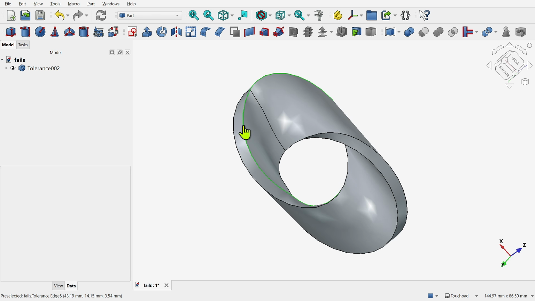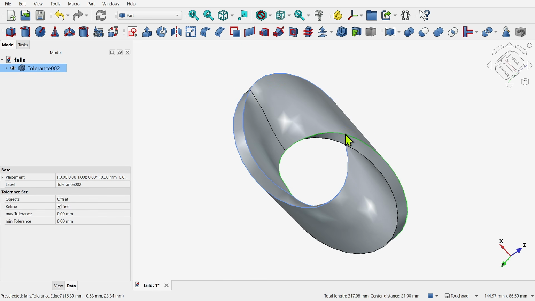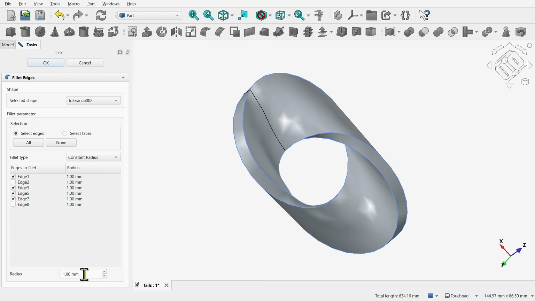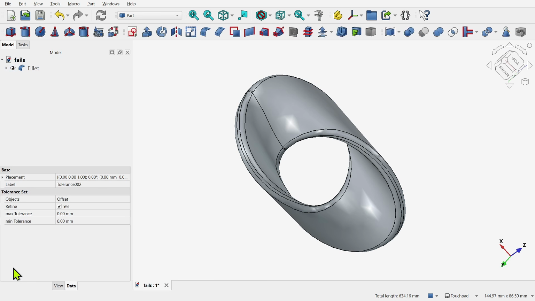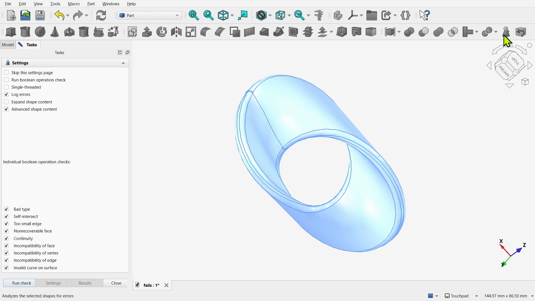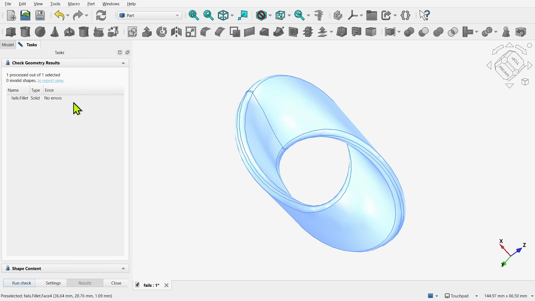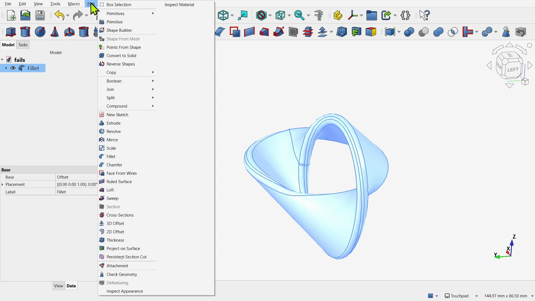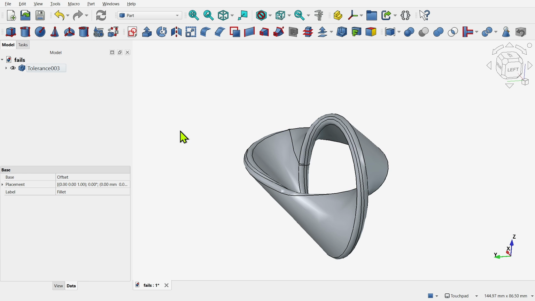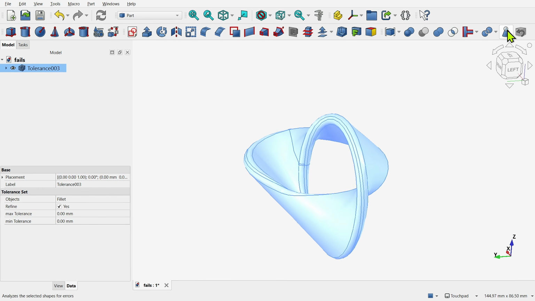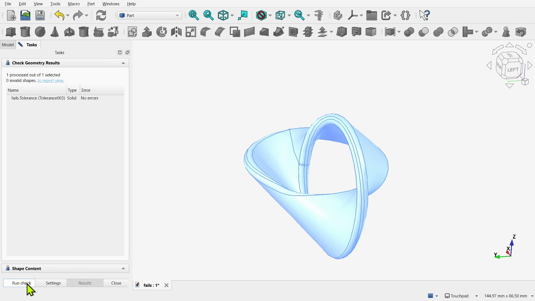The set tolerance command creates a parametric copy of one or more shapes, letting us adjust the internal tolerances without altering the original model. The fillet can be applied to this and the result is now valid. Or we can wrap the end result in a tolerance, just by selecting the last operation and running the command. This is ideal for fixing quick 3D print problems that you can't find.